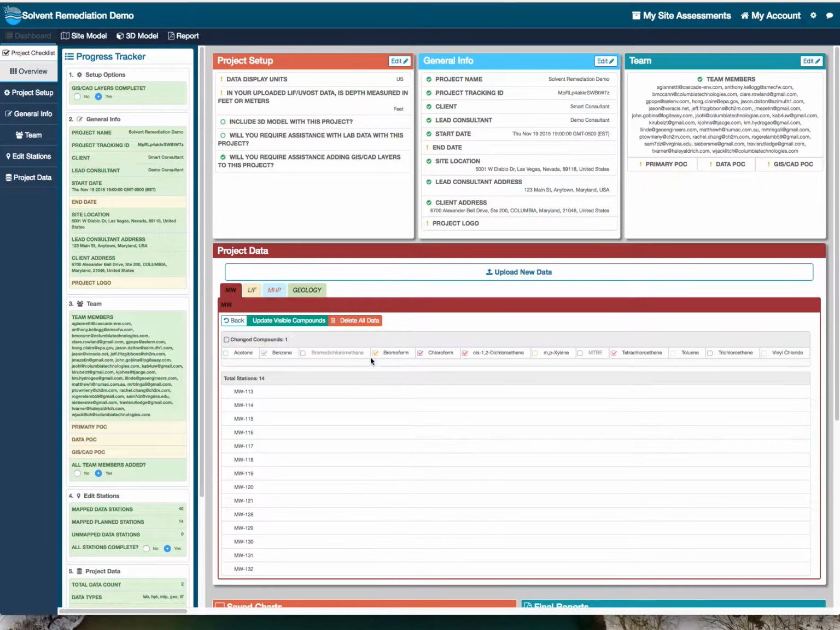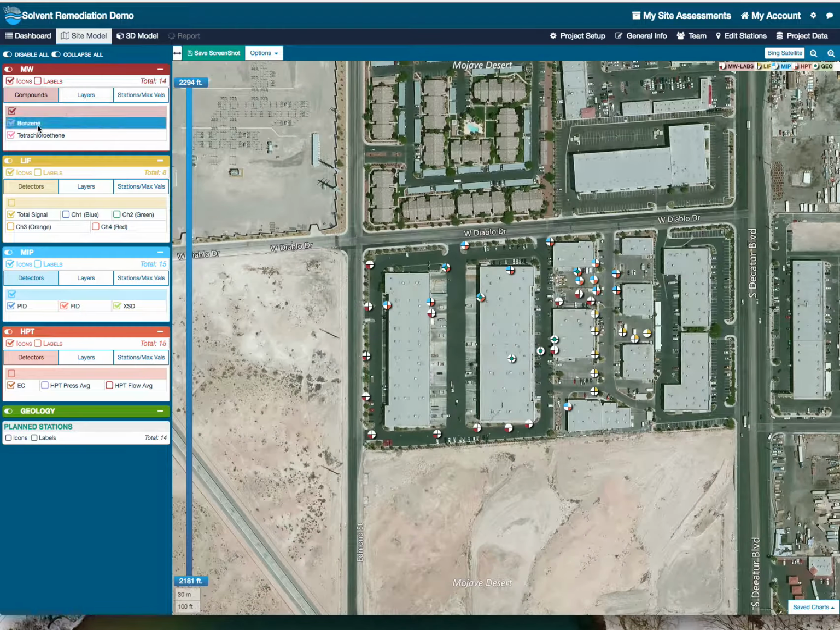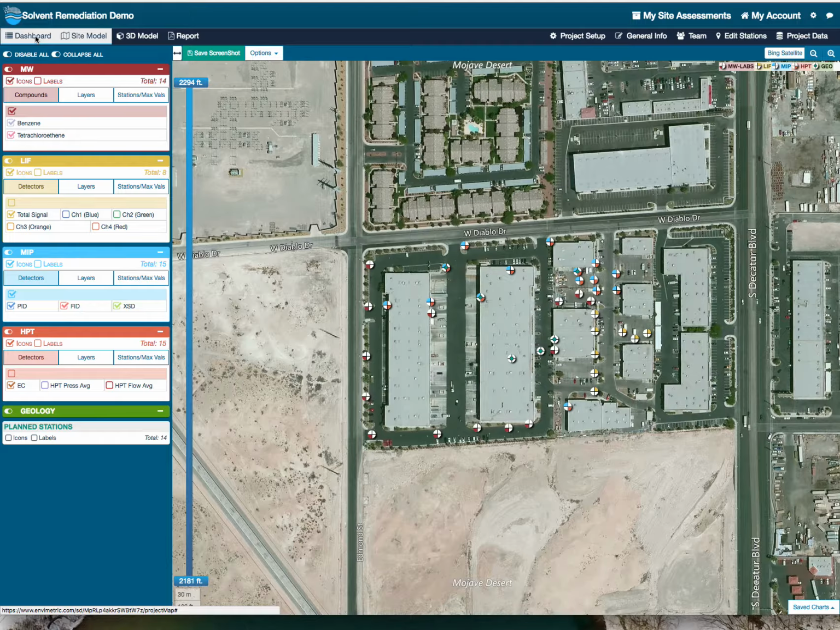So if we're not interested in bromoform or chloroform, we can turn off a few of these, just keep our TCE and benzene here. And then we'll update these visible compounds. If we go back to our site model, now we only have those two available. So it's a way to limit what data we're interested in seeing.